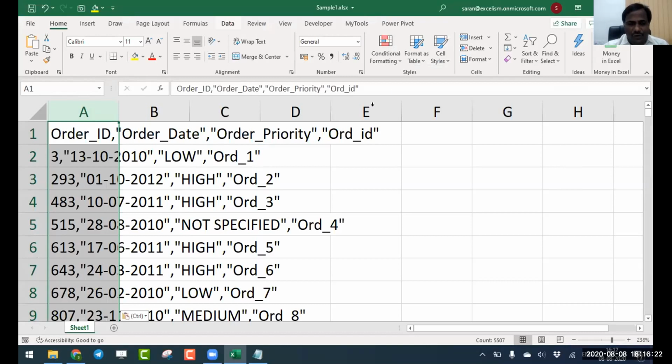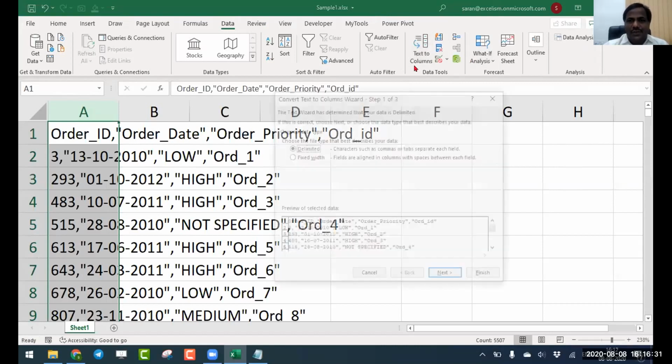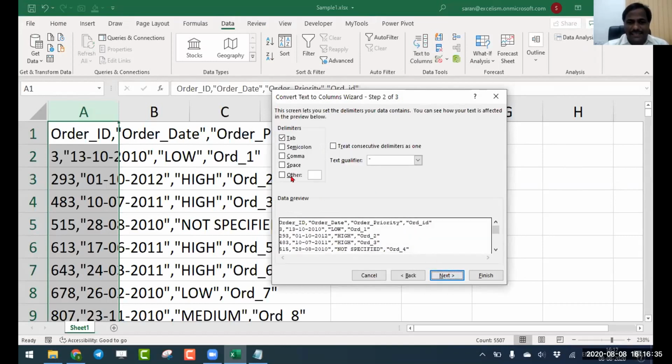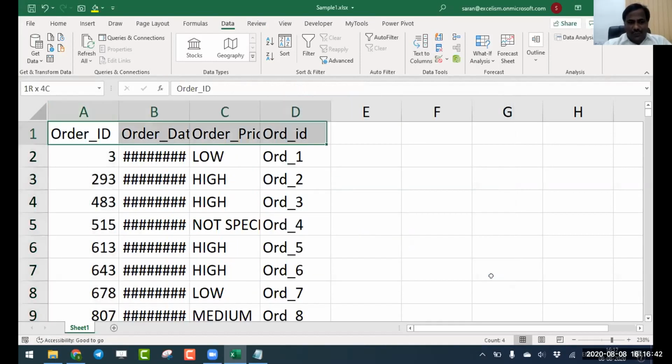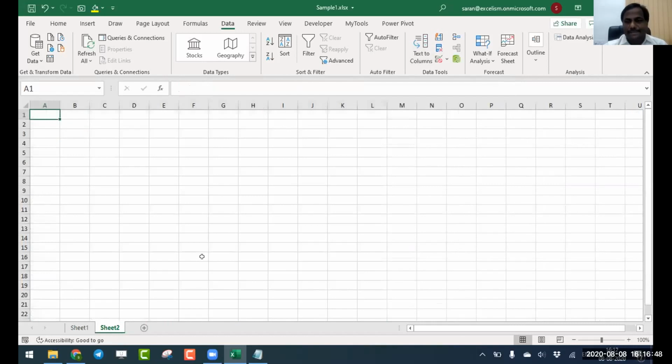In fact, here my focus is not on explaining the text to column, but my focus is to tell you the advantage of opening the application at the back end. Now let me go to the text to column. Since it's delimited, let me click next. The delimitation is comma. Let me select the comma. Let me click finish. This is the data I just converted, right? Now let me insert one more sheet.